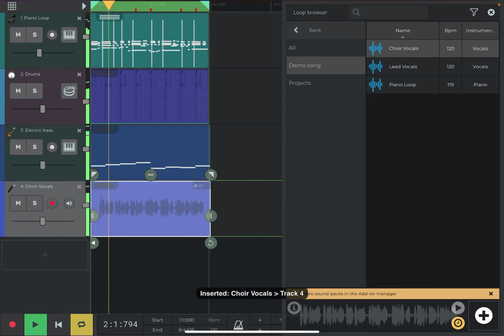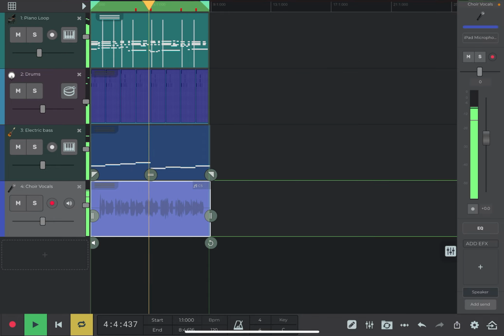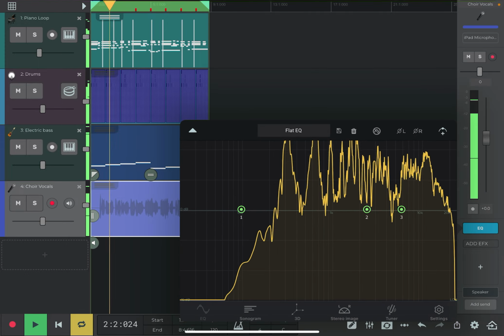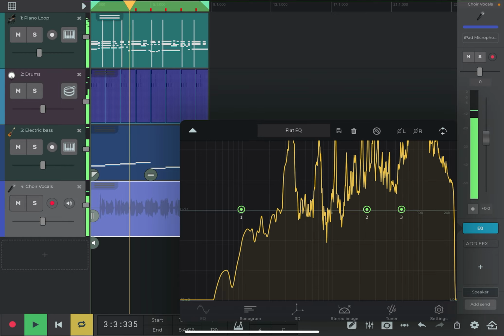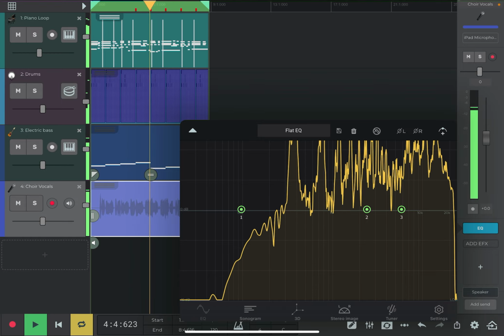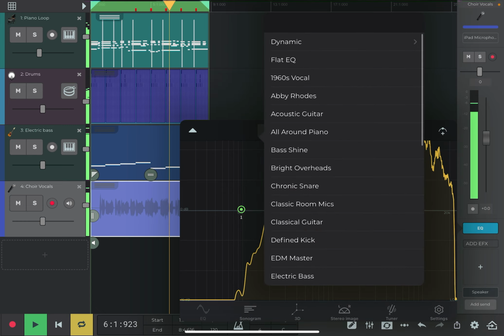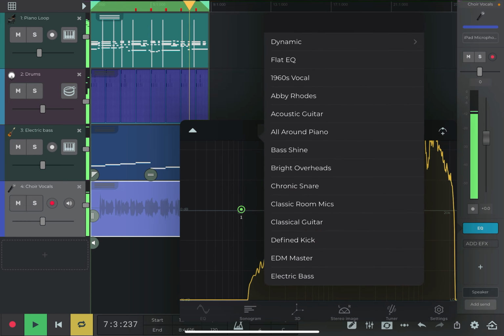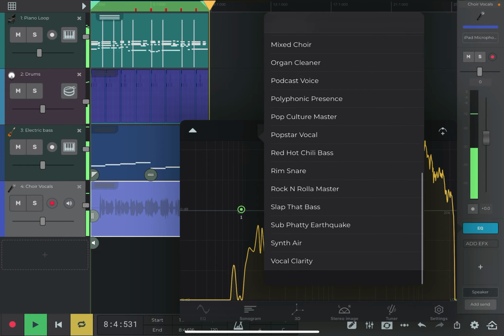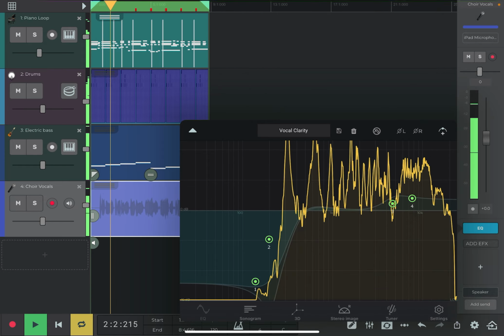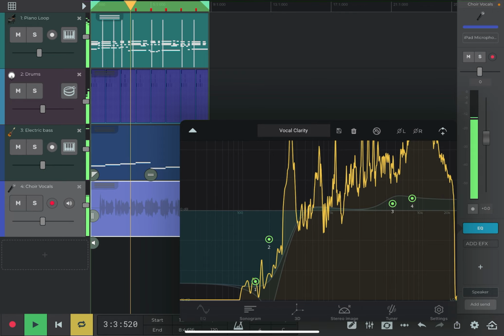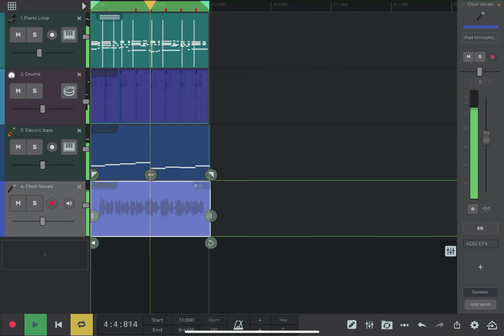Now we're going to open the track mixer. Select EQ. We're going to choose the preset. And we want to choose vocal clarity at the bottom. Now let's return to the timeline.